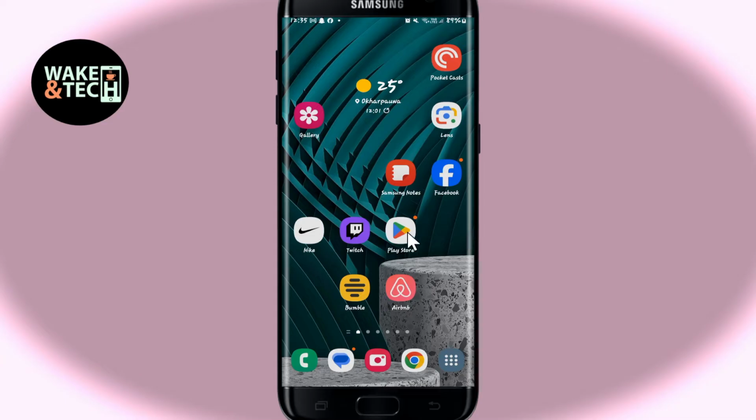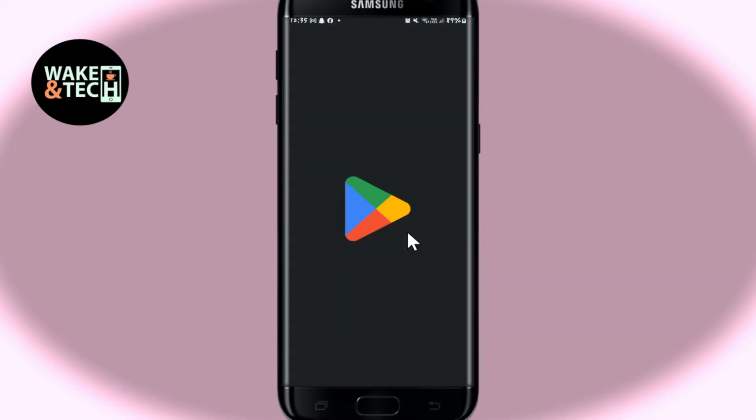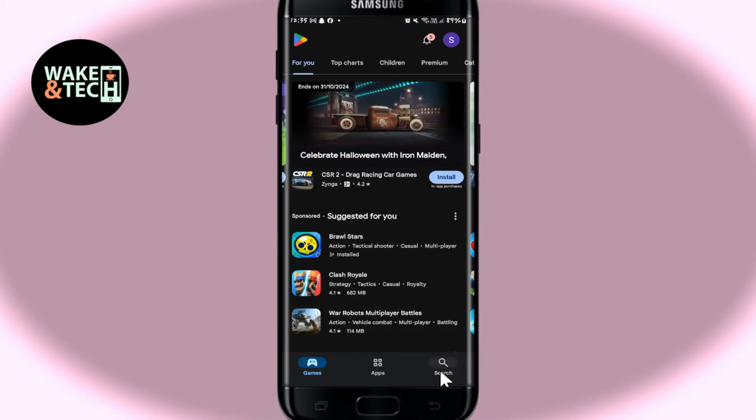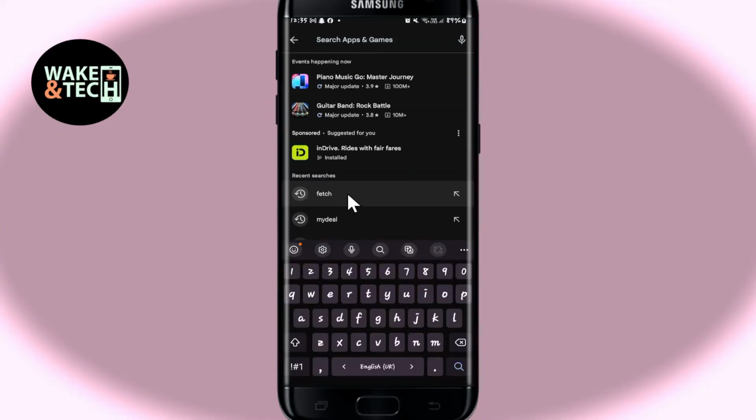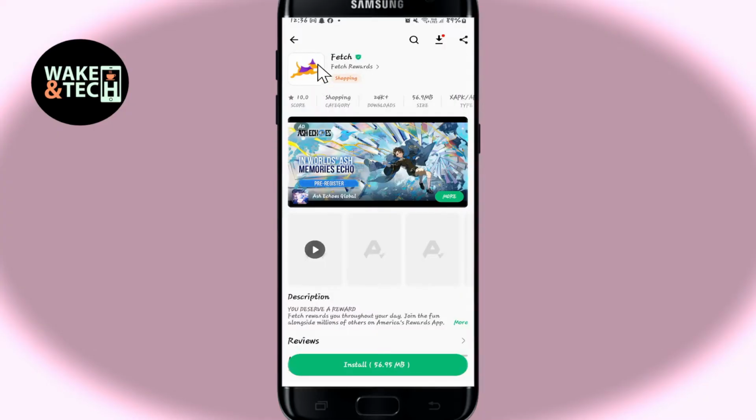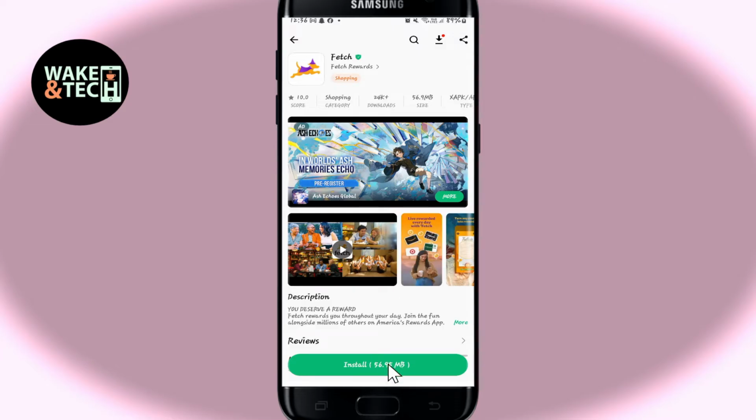First of all, open up the iOS App Store or the Google Play Store, depending on your device. And once you open it up, tap on the search box and then type in and search for the Fetch app. Once you find the Fetch application, just tap on it and you will see the install button.